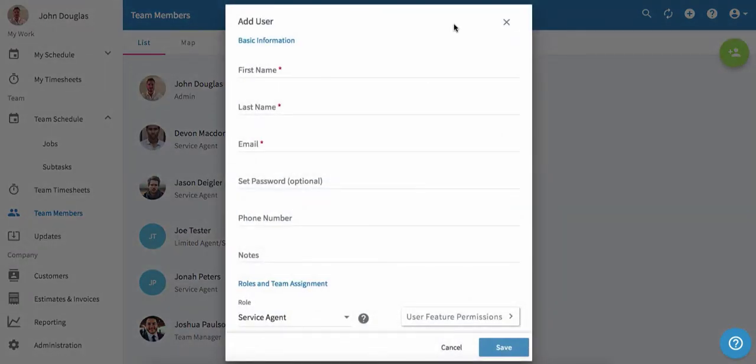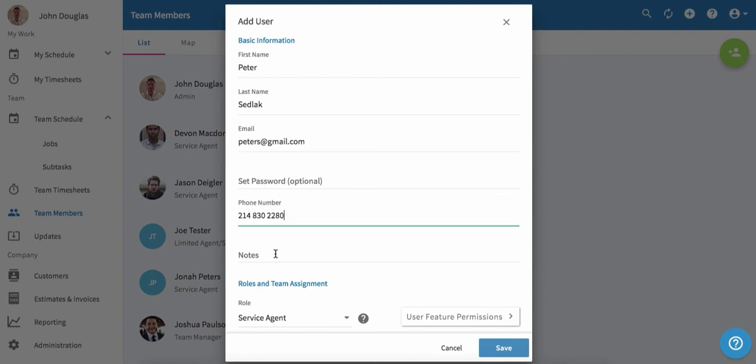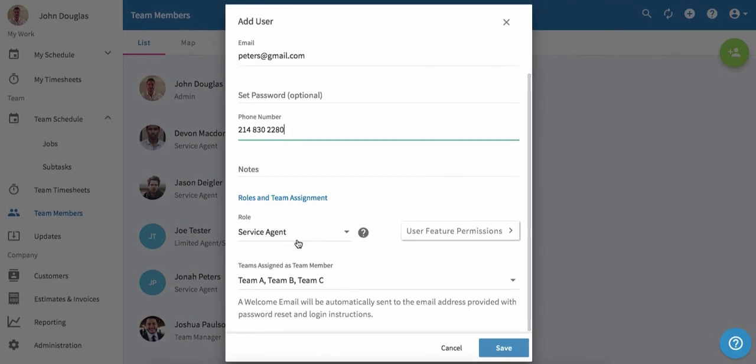First, we'll enter the basic information for this team member and set a password for them, or leave it blank so they can do it themselves. We'll leave the password blank so they can create their own password when they get the welcome email. We can add any notes about this team member, and then we'll set up their roles and team assignment.